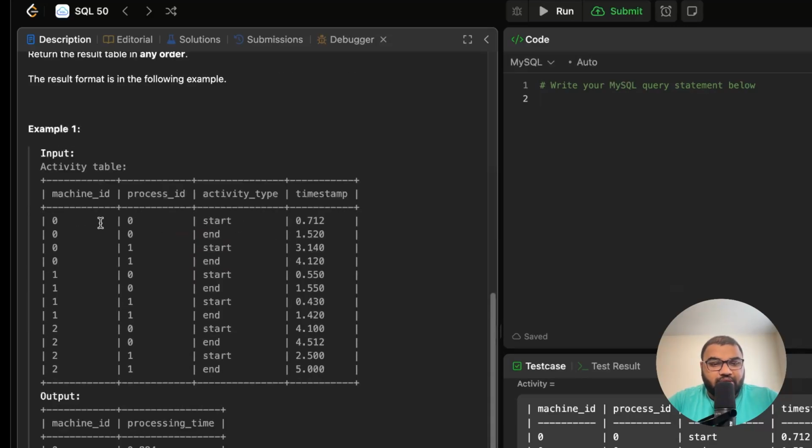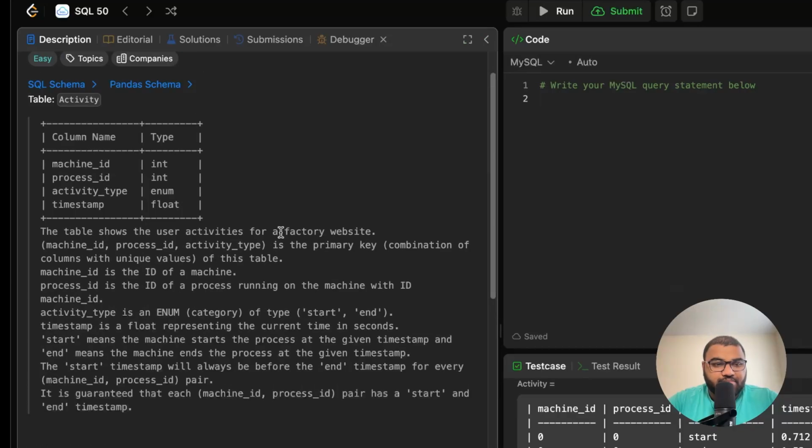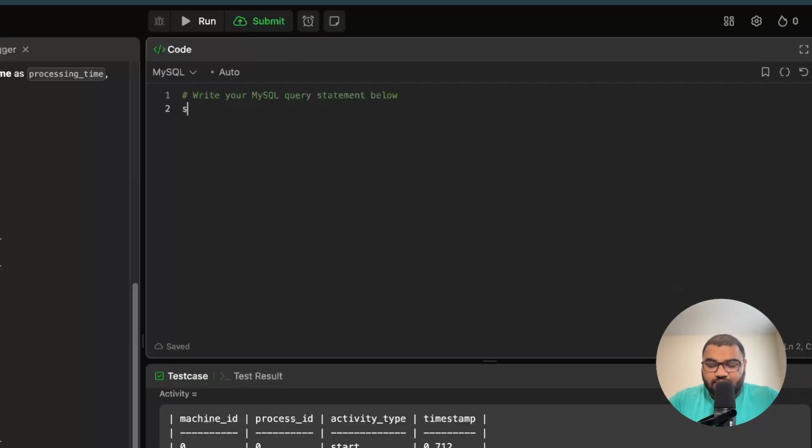3 decimal points. So we have only one table and we have to compare its own rows. Again, same as the last question, we'll be using a self join here. Okay, let's start. We have to select machine ID, as we have to return that, and we will be doing a self join. So we will name one table as A and another one as B. So A dot machine ID.